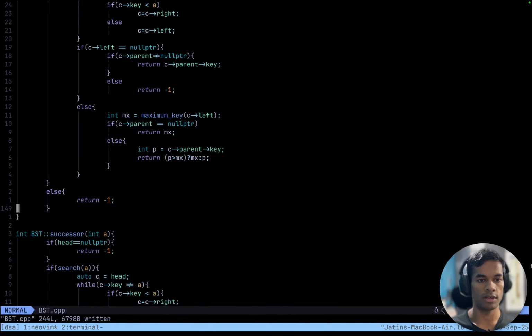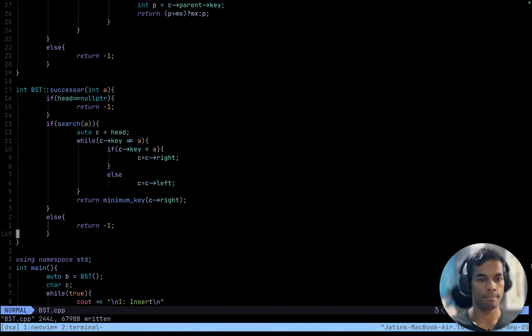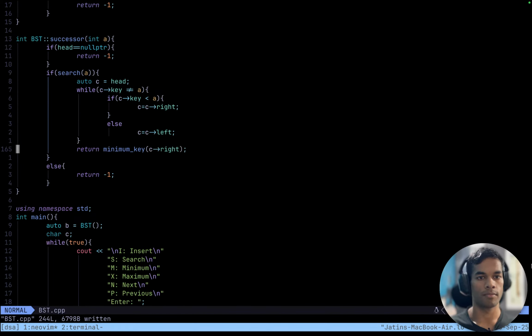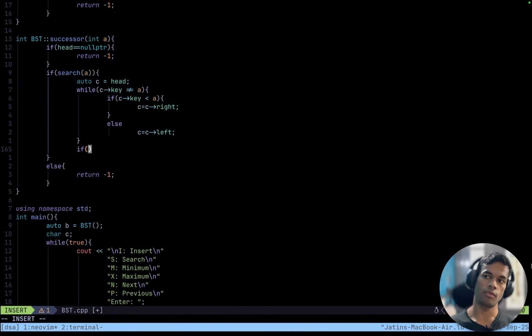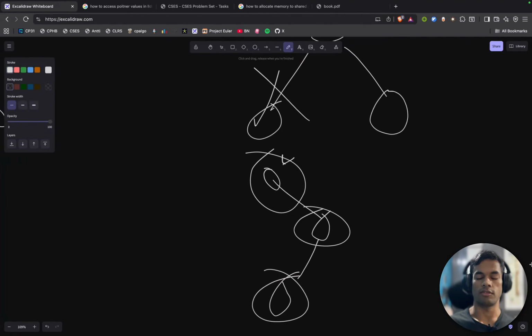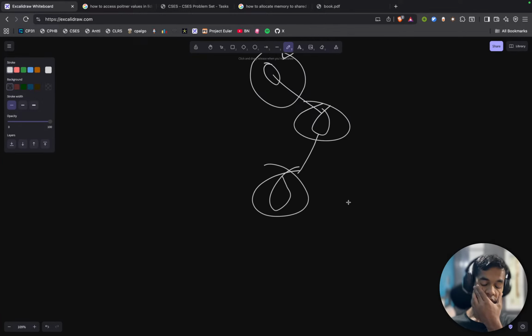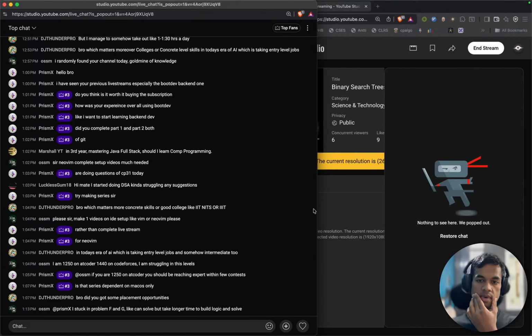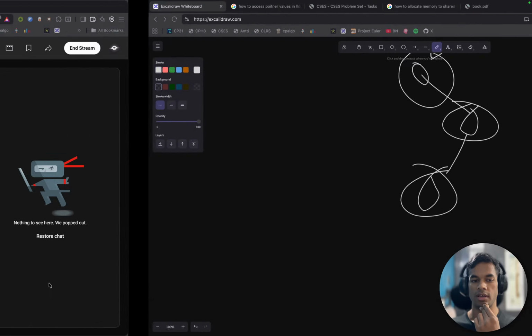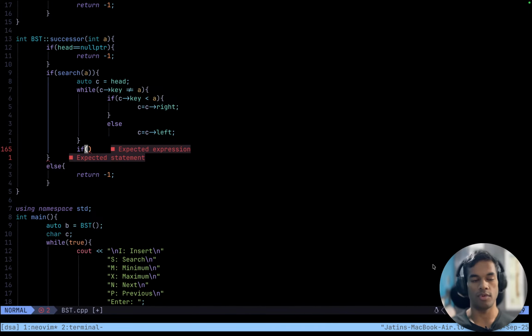And we have to do the same with the successor thing. After finding a, c, now we need the successor. And also the parent could be left parent or right parent, or the child that we are at could be the right child or the left child of the current parent, which we have to check for.